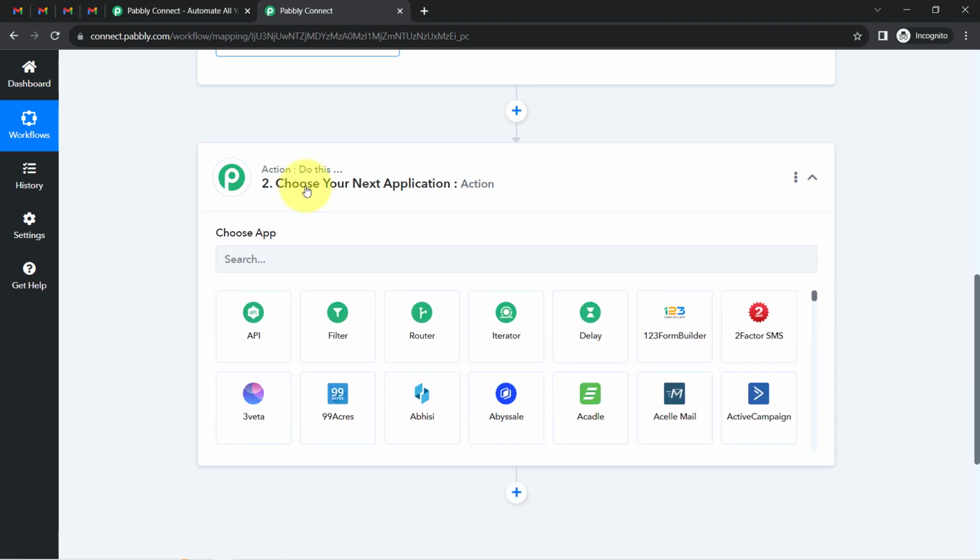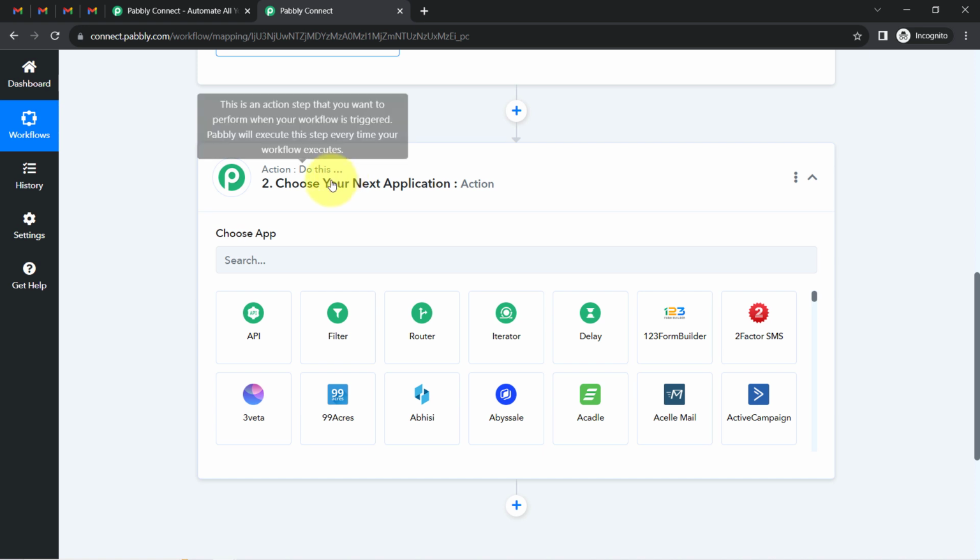When the second lead is received, it should be sent to the second salesperson only, and for the third lead, the email should be sent to the third salesperson only. And after the third salesperson, the counter should be reset to the first person, and this is how this lead assignment process should be done. Okay, so how am I going to build this kind of scenario?